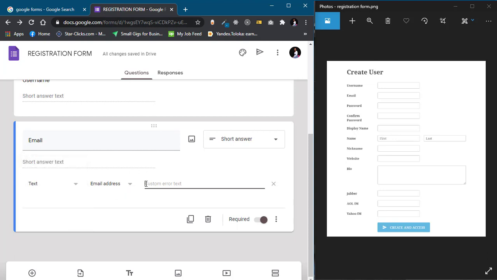So for the error text, we can just say enter a valid email address. Okay, and I made it required.